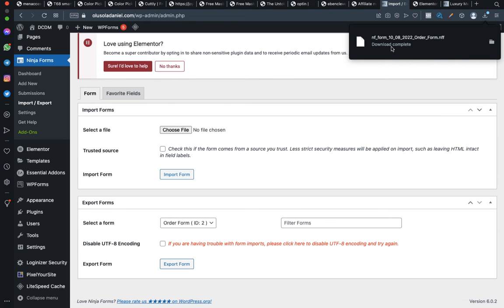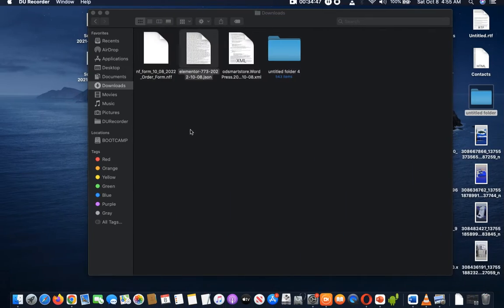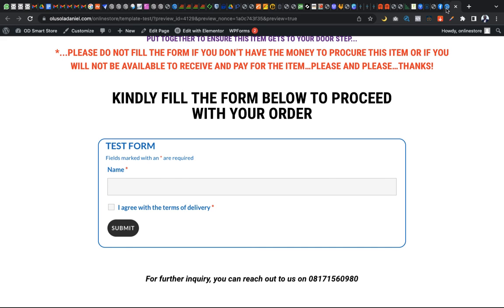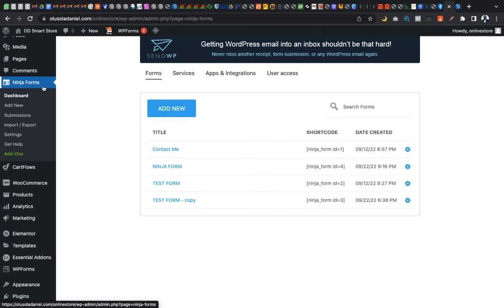You see the form has been exported and has been downloaded. Let's check our download folder. As you can see, this is the form. Now we'll be importing the form on this Ninja's form. So how do we do that?